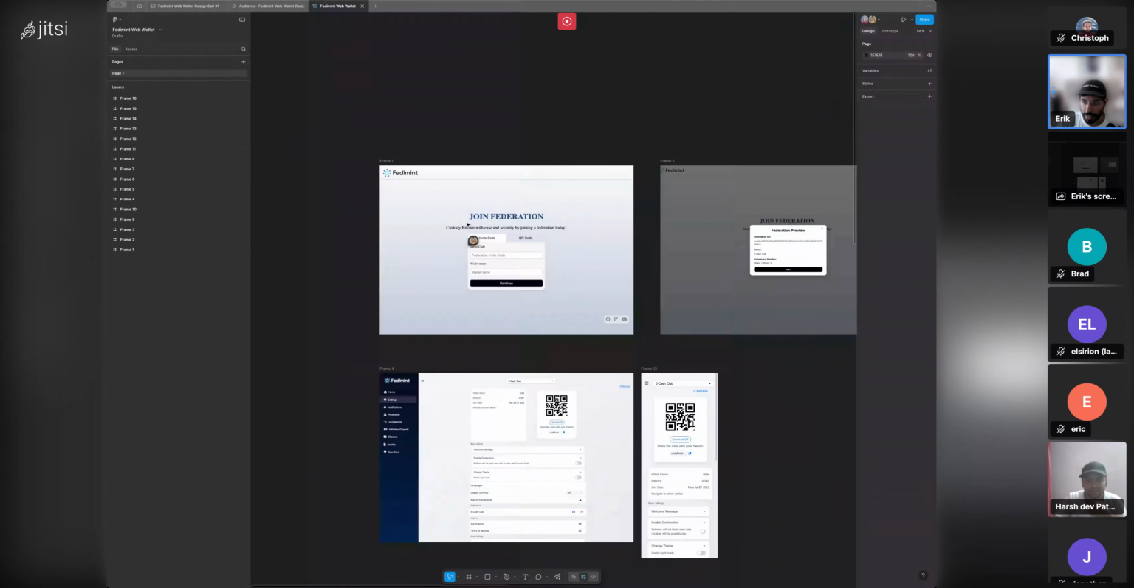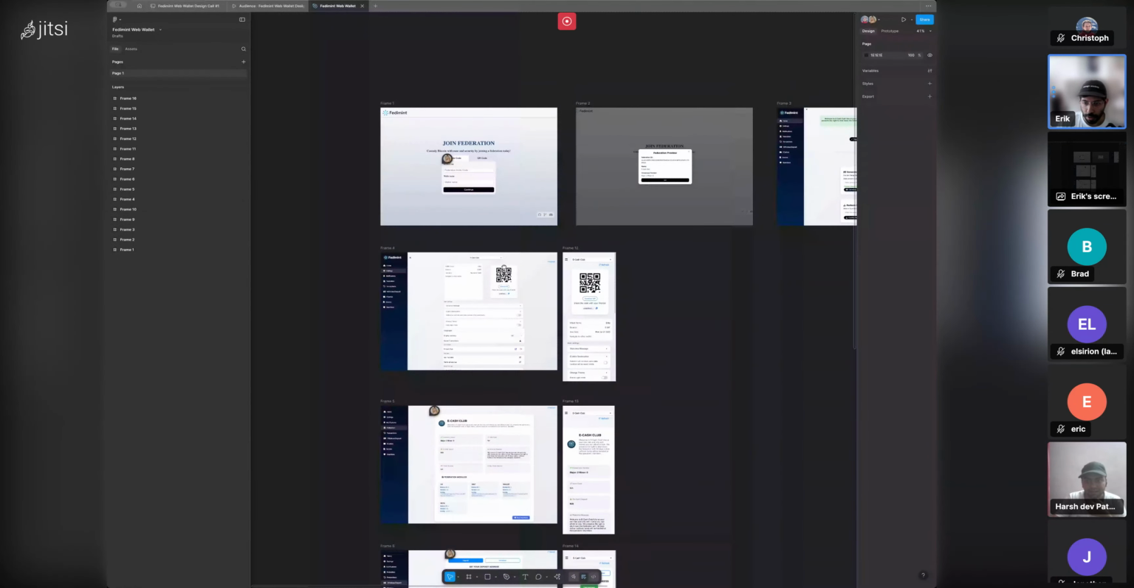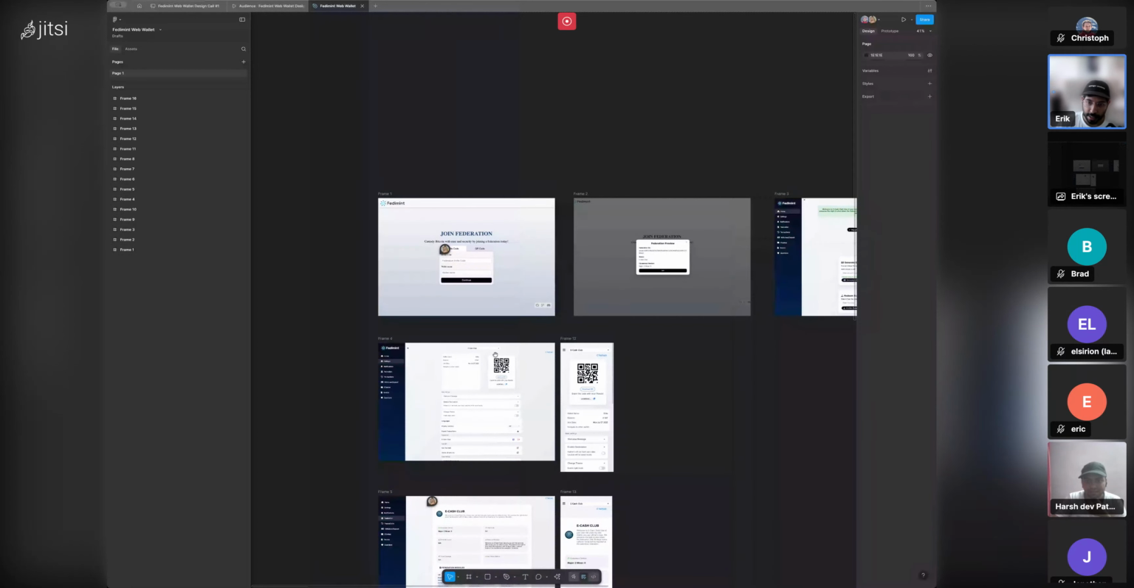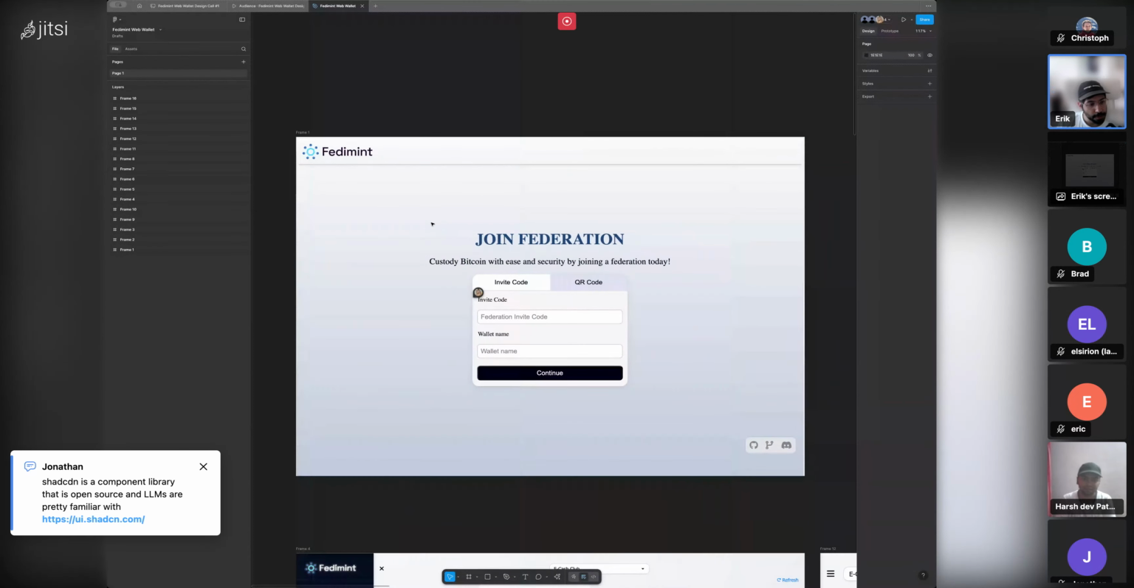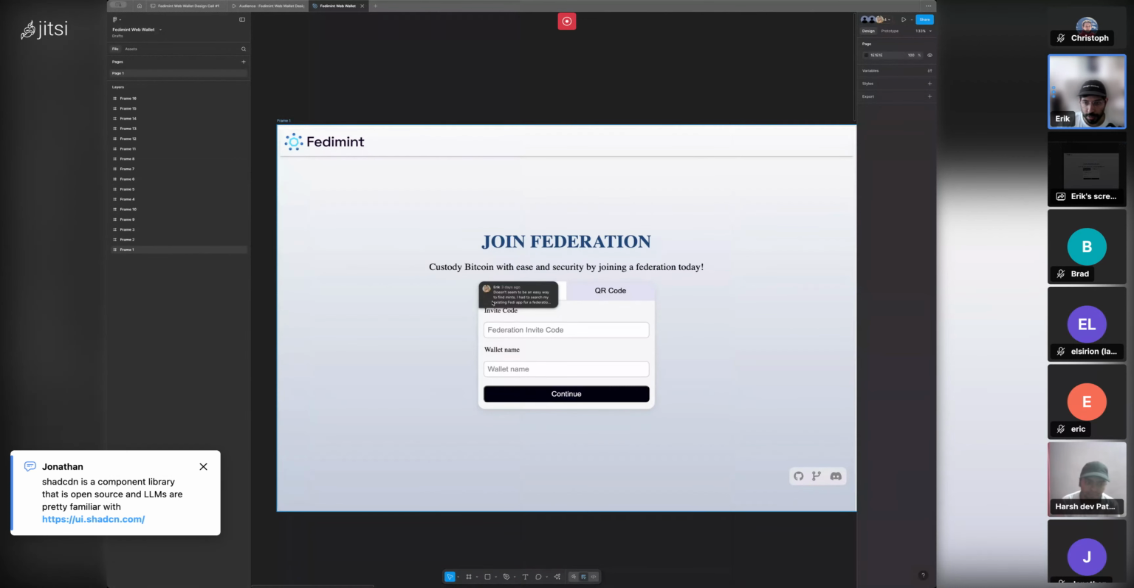So some of the things that, when I was running through the wallet and doing things, I left comments on things that I thought were a little bit confusing, or maybe things that I think design could help improve. And this one I think we already discussed.